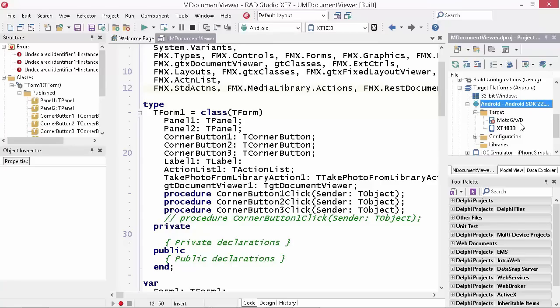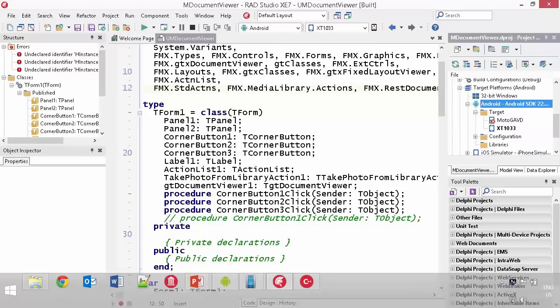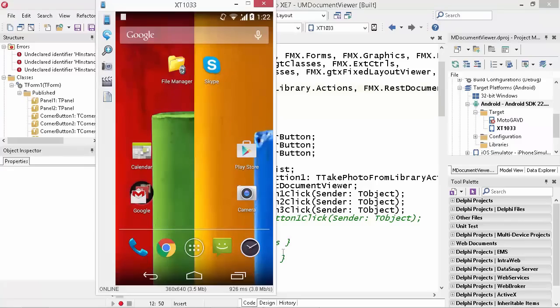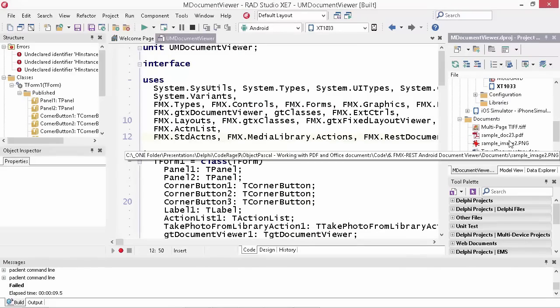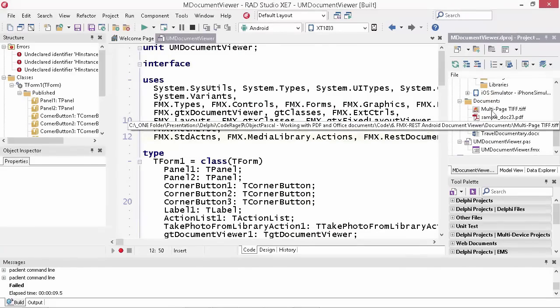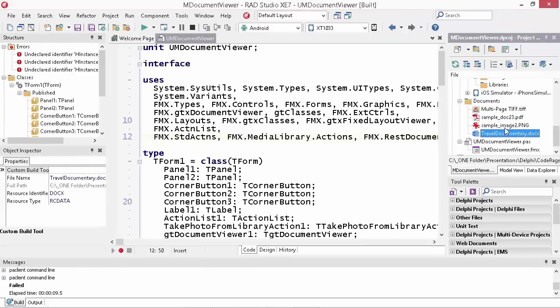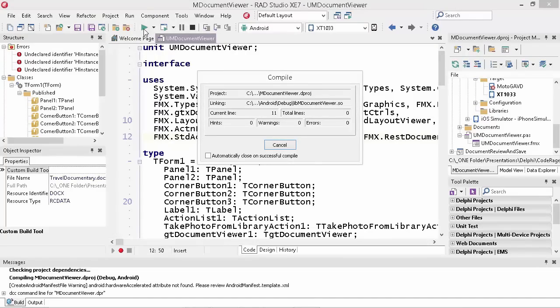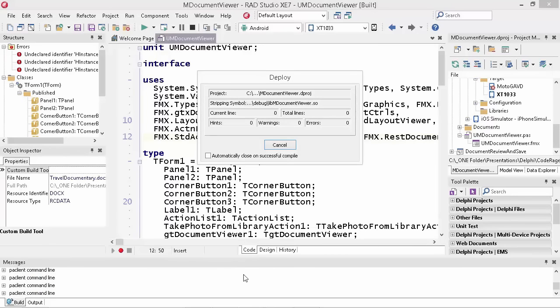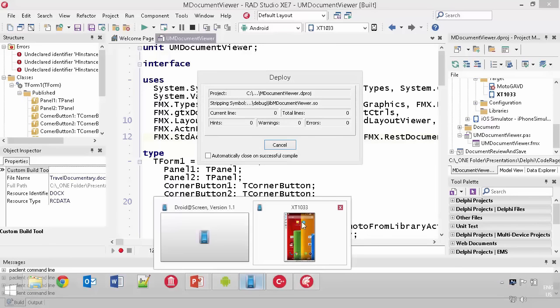I have a physical device connected to my PC, and we will use this screen sharing software to see what's happening on the device. And the documents that we're going to see in the viewer are stored as resources in the application. Okay, let's deploy this and see how it goes. It's compiling, linking. Let's bring up our screen sharing software.